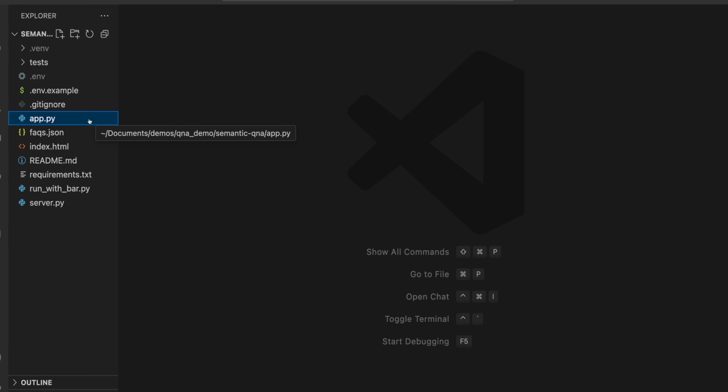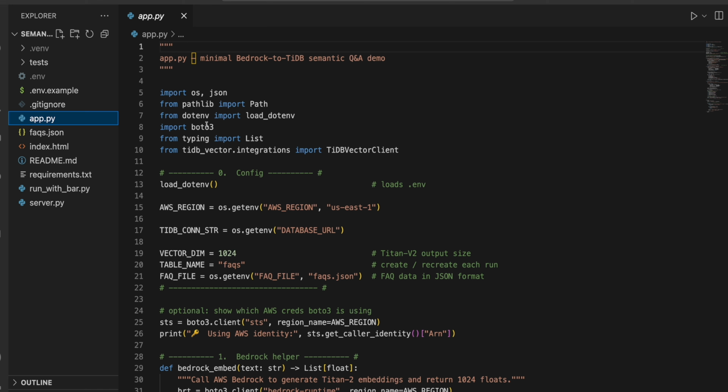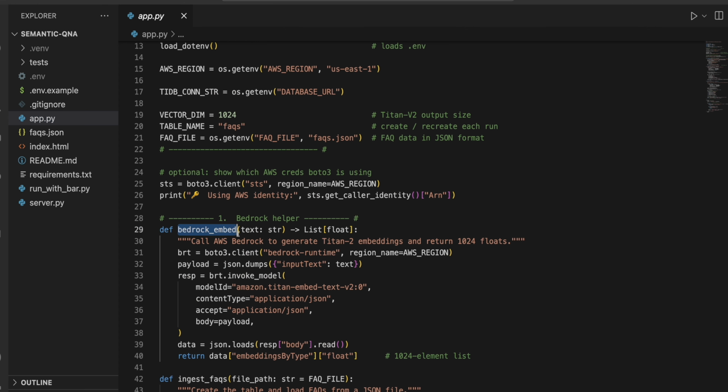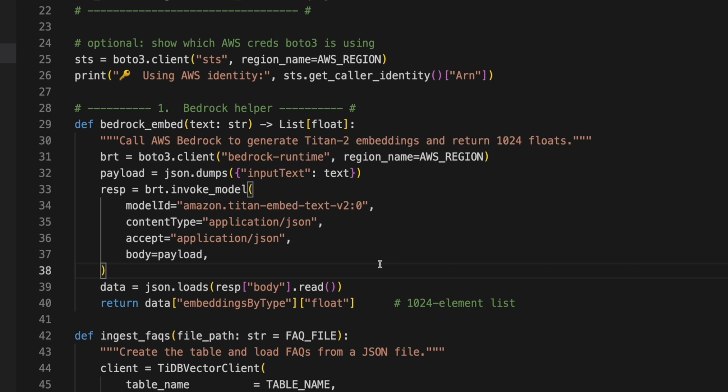Now that that's done, let's open app.py, and I'll keep this brief, but I just want to explain just enough so you know what each function actually does. First of all, we're going to go over our Bedrock embed function. Whenever you pass it a string, it calls AWS Bedrock behind the scenes to get a 1024-dimensional Titan embedding. What's pretty cool is that you don't need to worry about the HTTP details. Just know that Bedrock embed returns a list of floats representing whatever text goes into it.